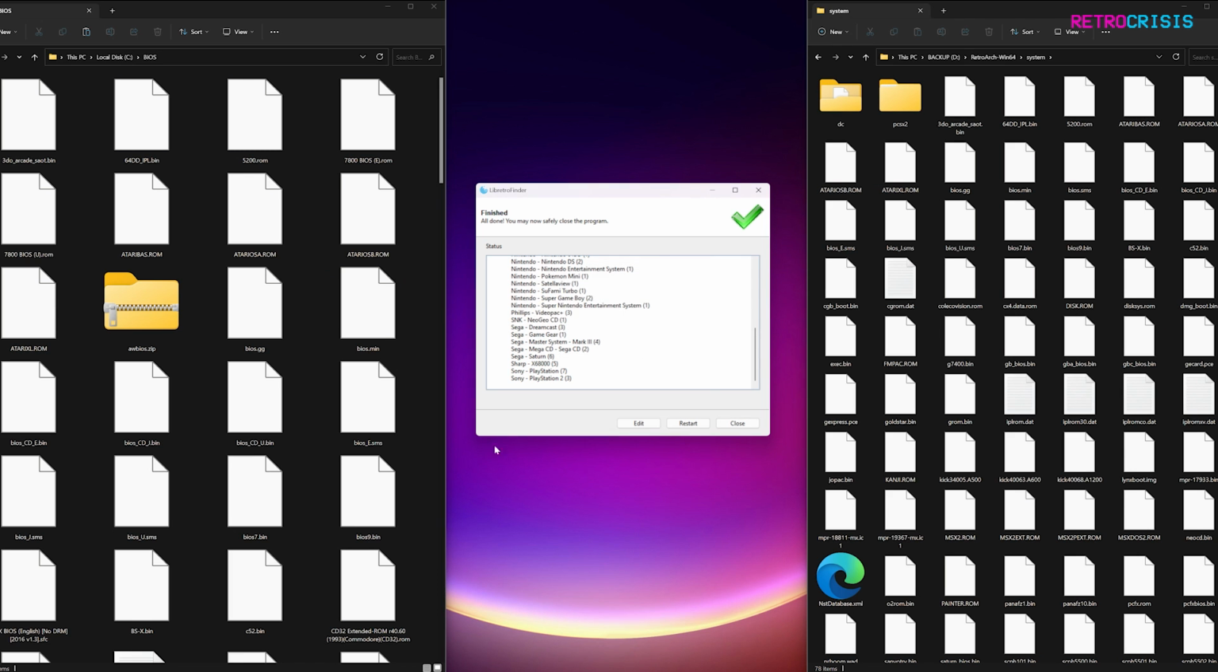And done. And so we've gone down from 130 to 78 BIOS files. And it's as easy as that.